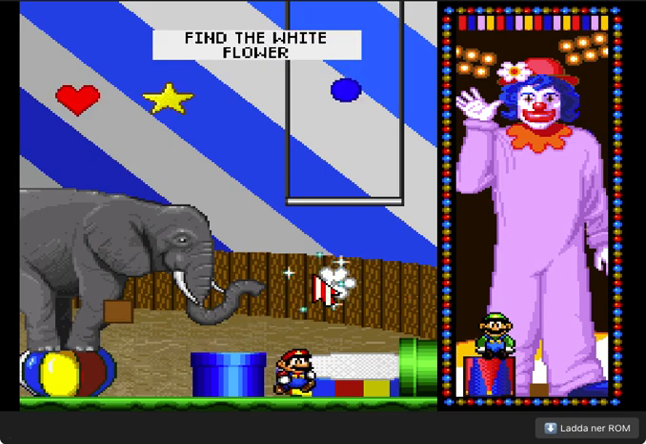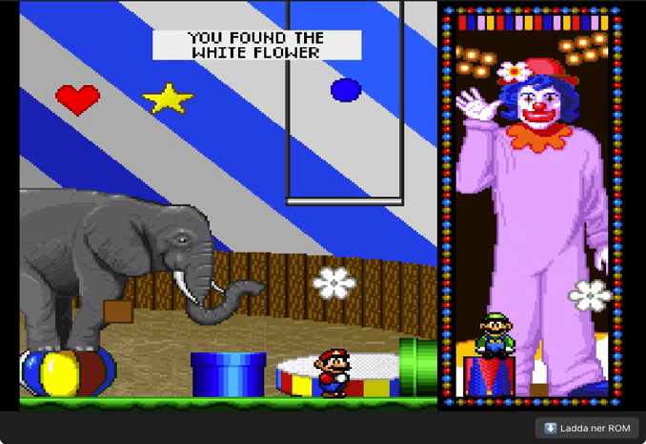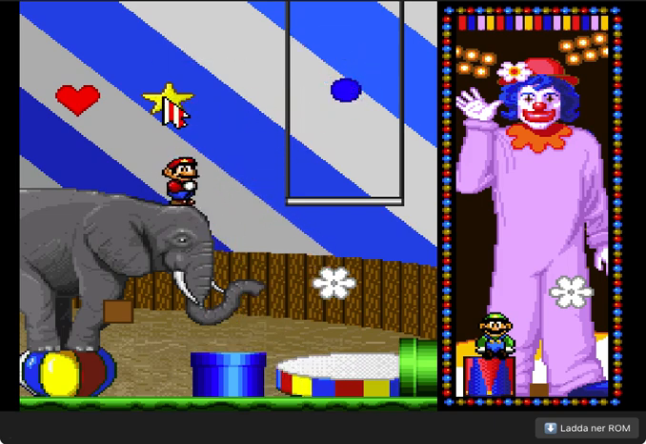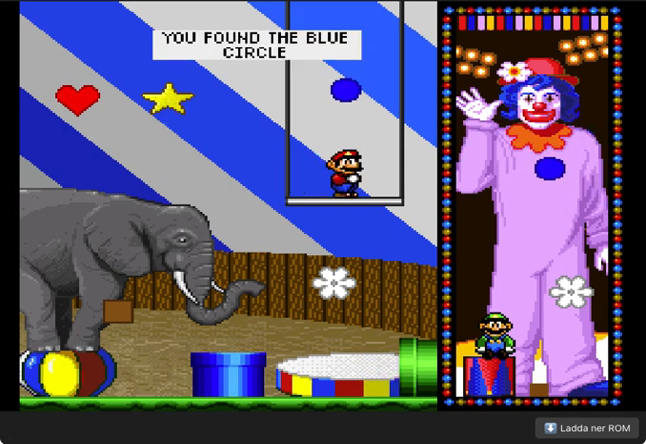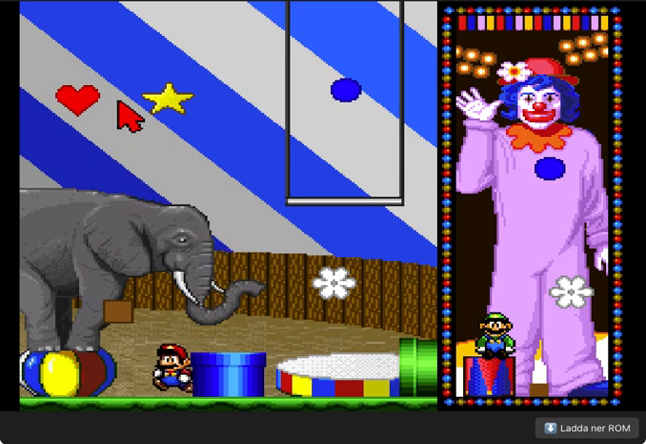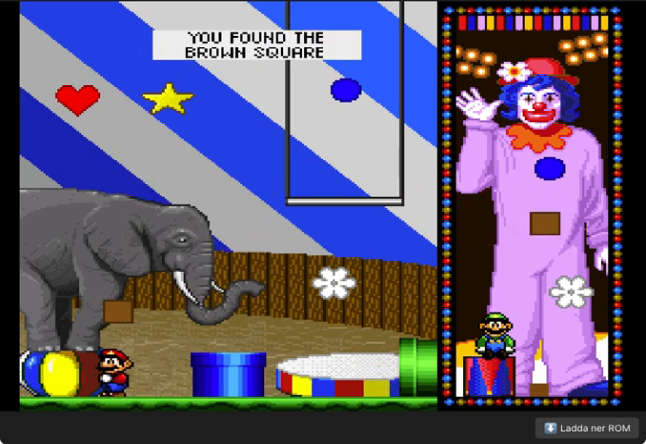White flower. You did well. You found the white flower. Find the blue circle. You did well. You found the blue circle. Find the brown square. You found it. You found the brown square.